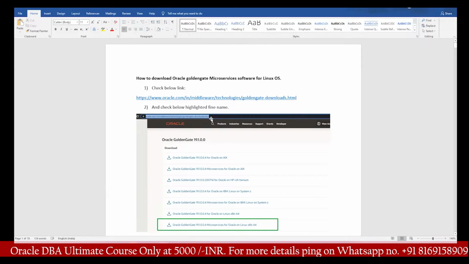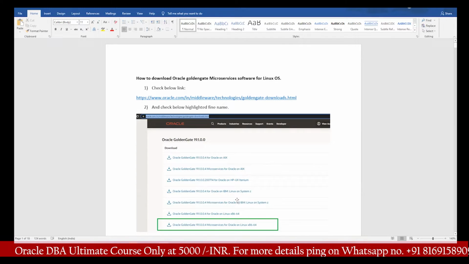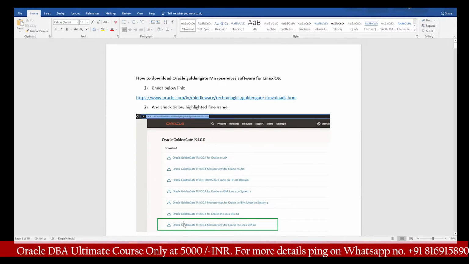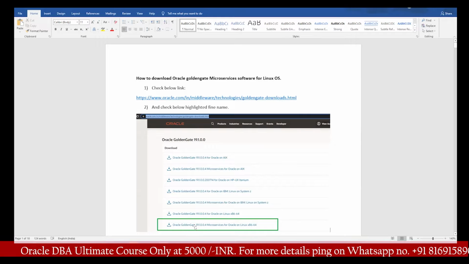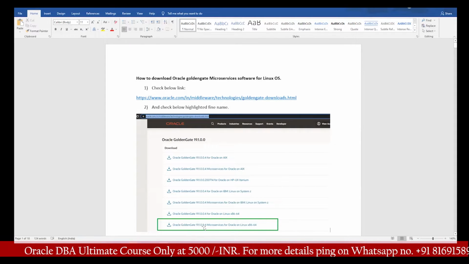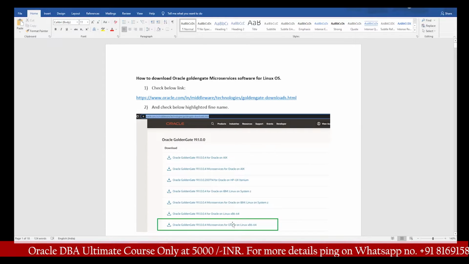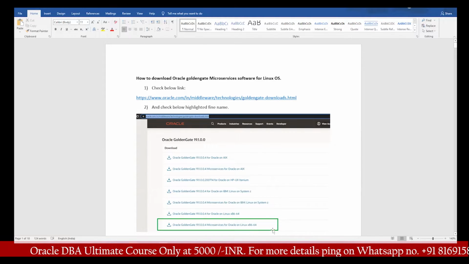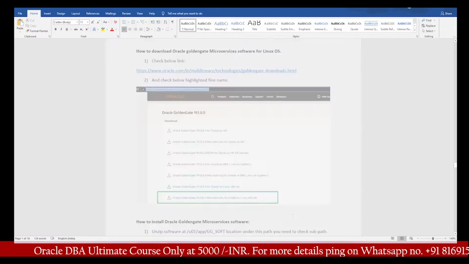Coming back to how you can download the software, I'll give you the links in the description from where you can download the Oracle GoldenGate Microservices software. While downloading, you have to search for Oracle GoldenGate, and our current version will be 19c. Choose Microservices for Oracle, and then look for the database and the platform. My platform will be Linux x86-64.